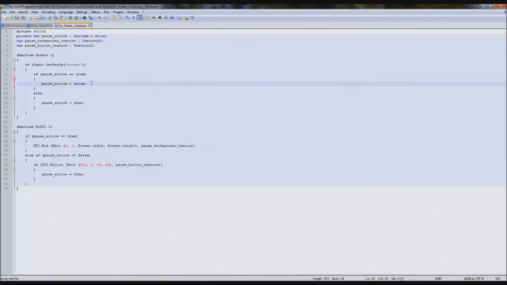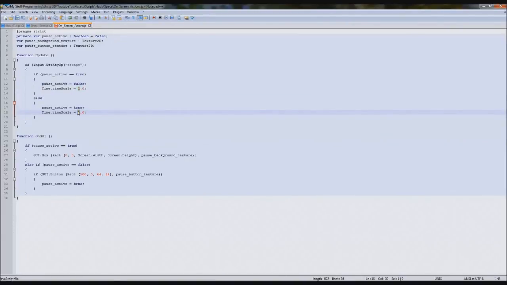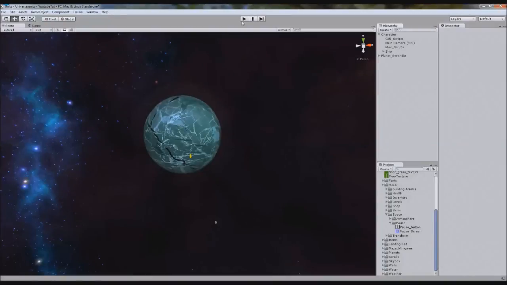So we're going to type here, if pause active equals false, then time.time scale equals 1.0, which means it's running. But if pause is active, then time.timescale equals 0. So we pause the game, we play the game. Pause, play, pause, play. Simple as that. Let's see if it stretches.